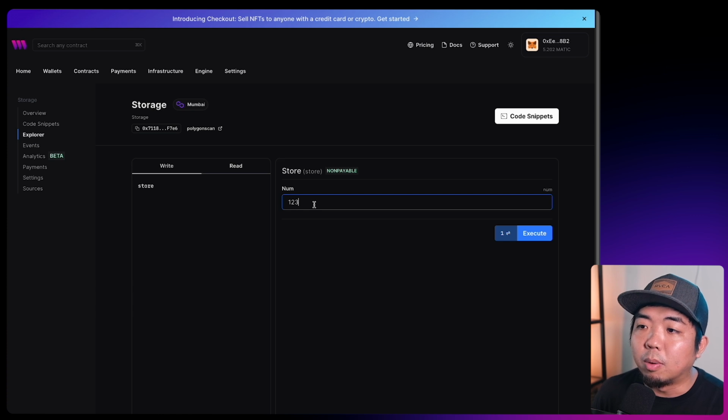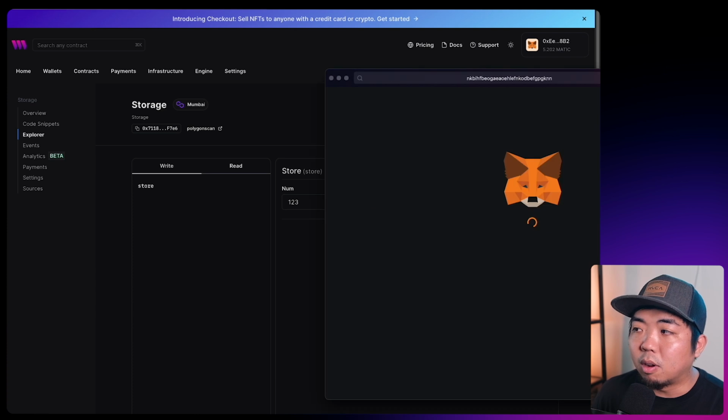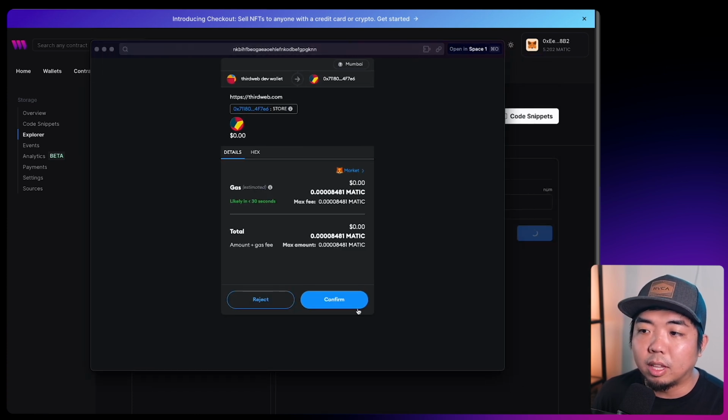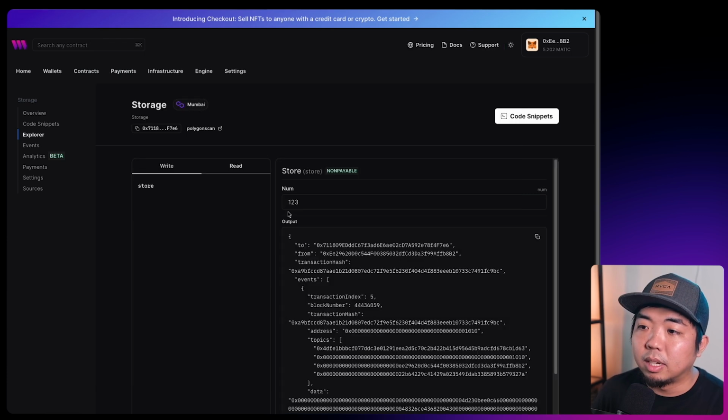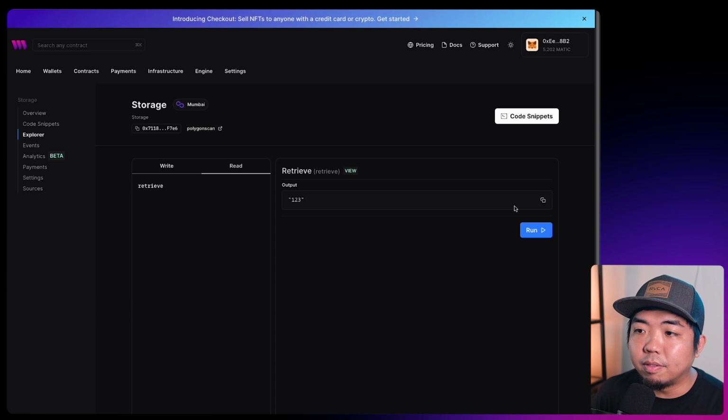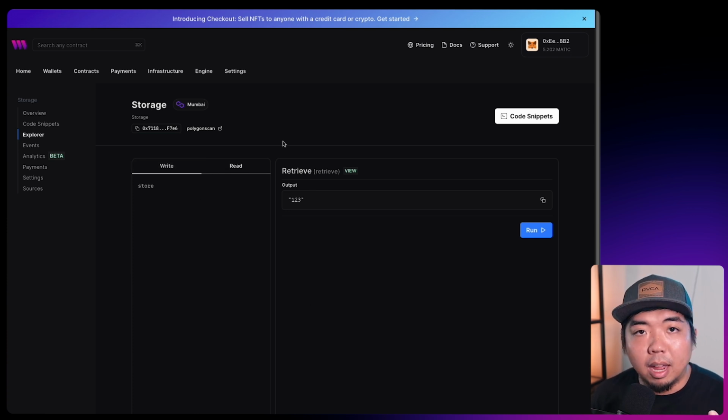So let's just say we want the new value to be 123. We can execute it. It'll call this function for us. We'll get the transaction to pay the gas that pops up. We'll hit confirm. And you can see here, we have our transaction information. And if we come back to read here and we go to retrieve, you can see now that our output for retrieve is 123. So you'll be able to interact with your smart contract directly through thirdweb's dashboard as well, in a very user-friendly and nice UI here. But now let's build out a front end for it.